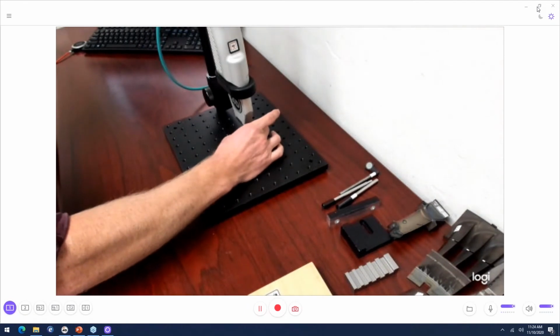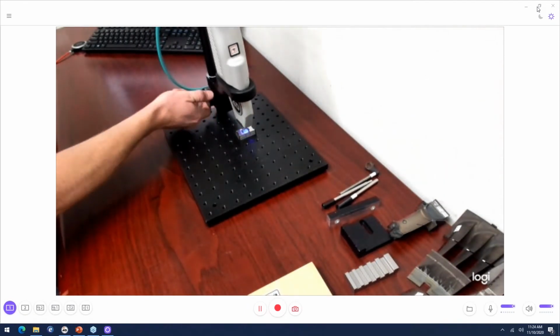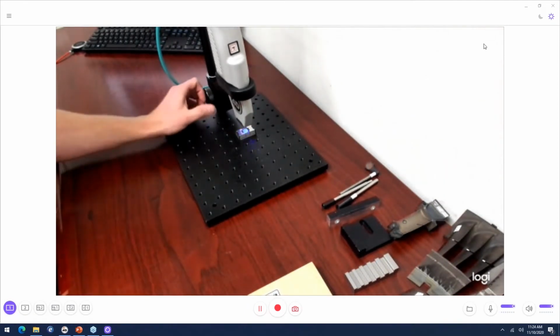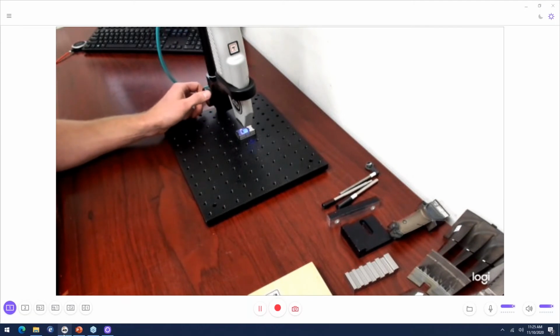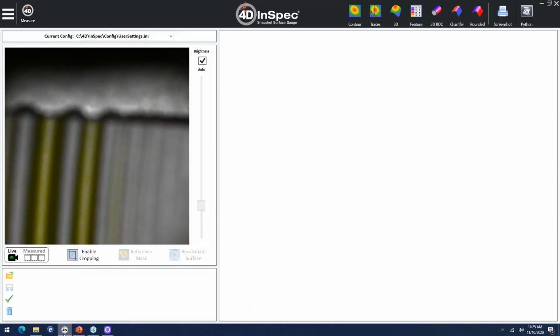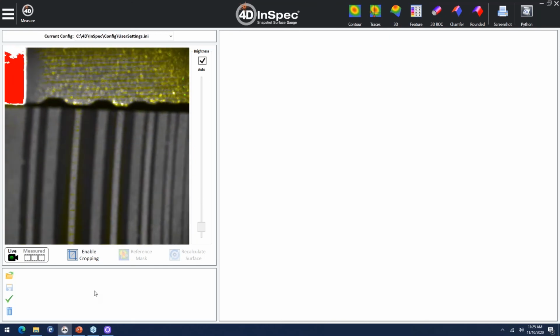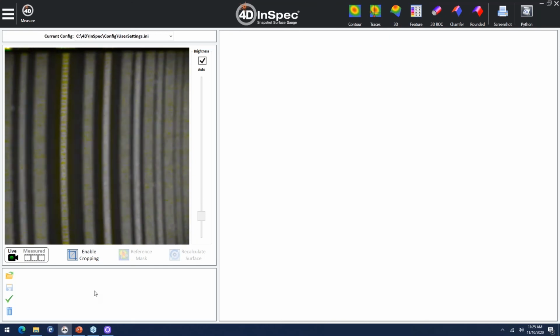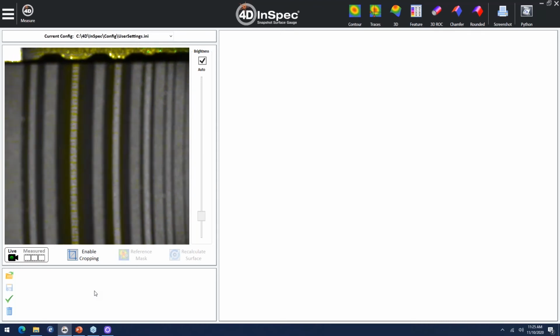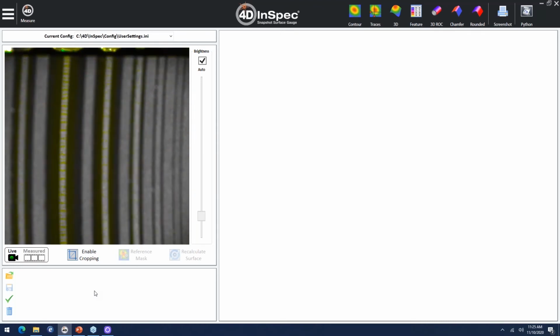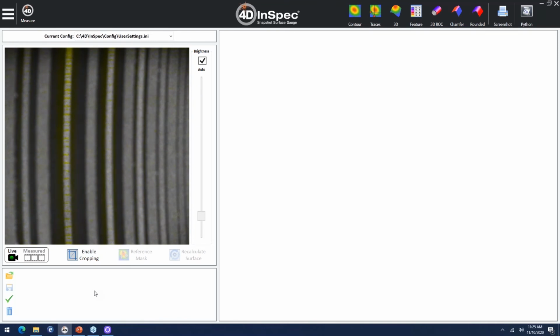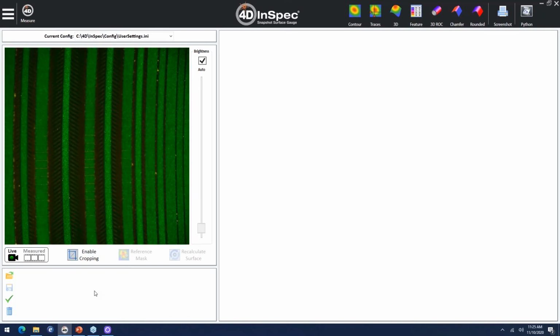So I'll get this in focus like that. And when I move this up and down, I can adjust focus. So I'll switch over to my 4D software here. If I move this up and down, you can see I'm going in and out of focus like so. I'll align this a little bit. There we go. All right. So right now it's a little gray and blurry. I adjust up and down. It gets a little more crisp and green. So when it's green, green means go. Green means I can take a measurement.